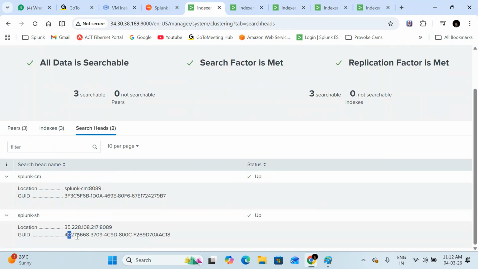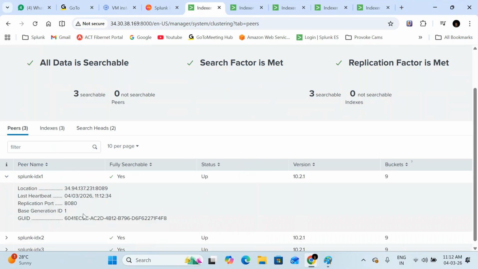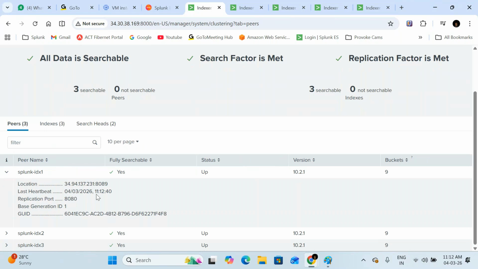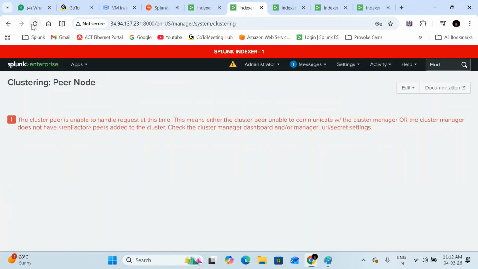See, everybody has his own GUID. Everybody has a globally unique ID, and whatever this location, last heartbeat, replication port, base generation ID, GUID. The hash value is not different, the hash value will not change. So the unique GUID will change.